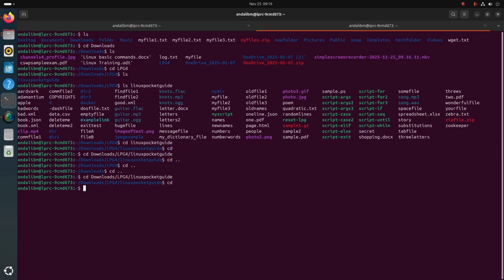Now what about a single dot? Is there a single dot? Yes. A single dot means stay in the current level. Basically it's referring to the current level. So if I say cd . it's not going to do anything because it has to stay in the same level. You see? It's not doing anything. So you might say, okay, what should I do with this dot? Is there any use to this dot?